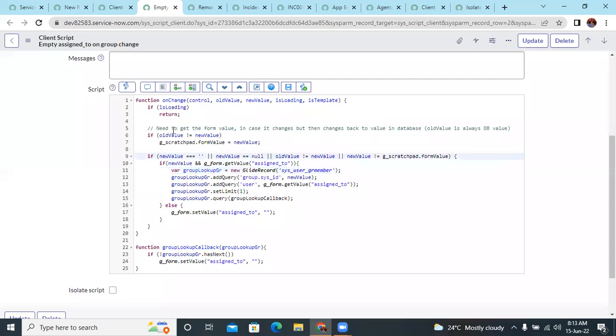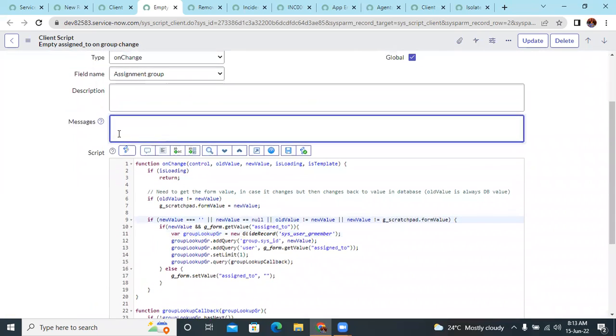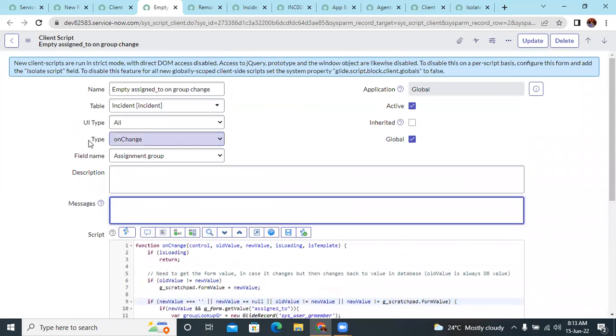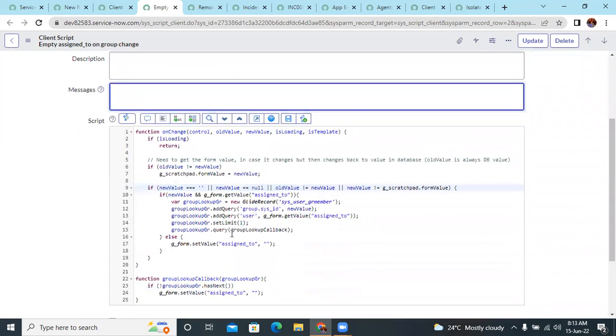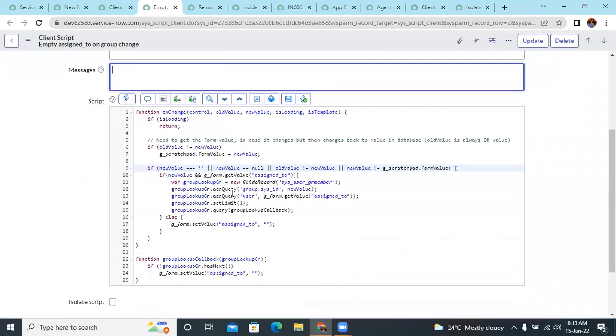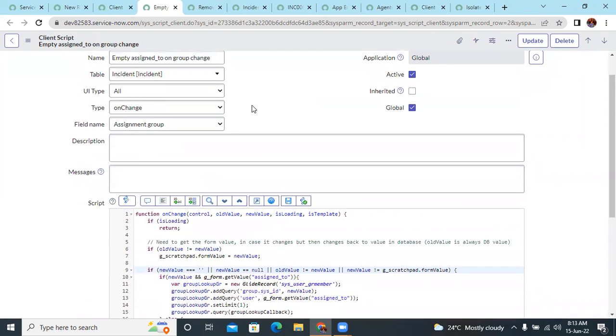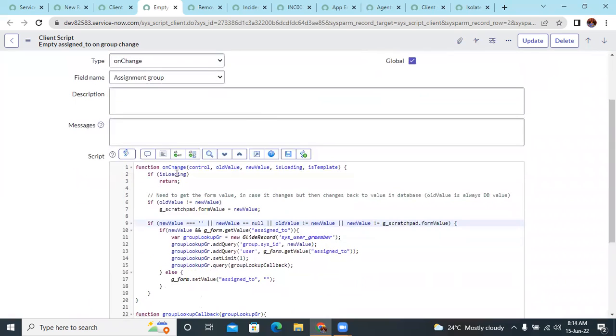Okay, so from the first, we'll be checking what are all the parameters for on change and what we can do with it. Okay, if you see here in on change client script, we are getting few parameters, which is control, old value, new value, is loading, is template.